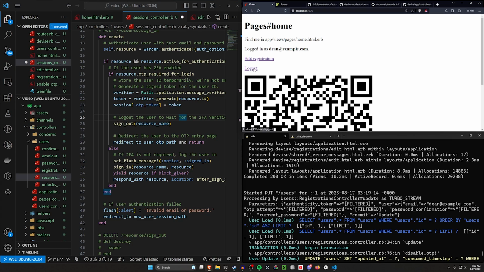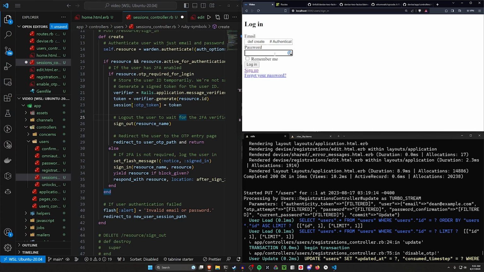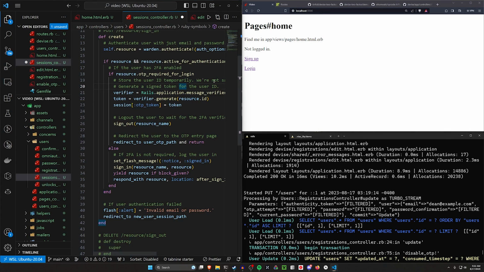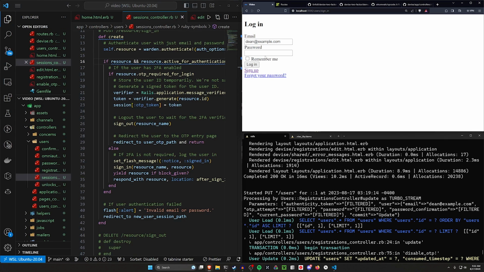So if we do this and we log out and we click login and we paste in our, if we save this, hopefully this saves, and then we log in, we can paste in our email.